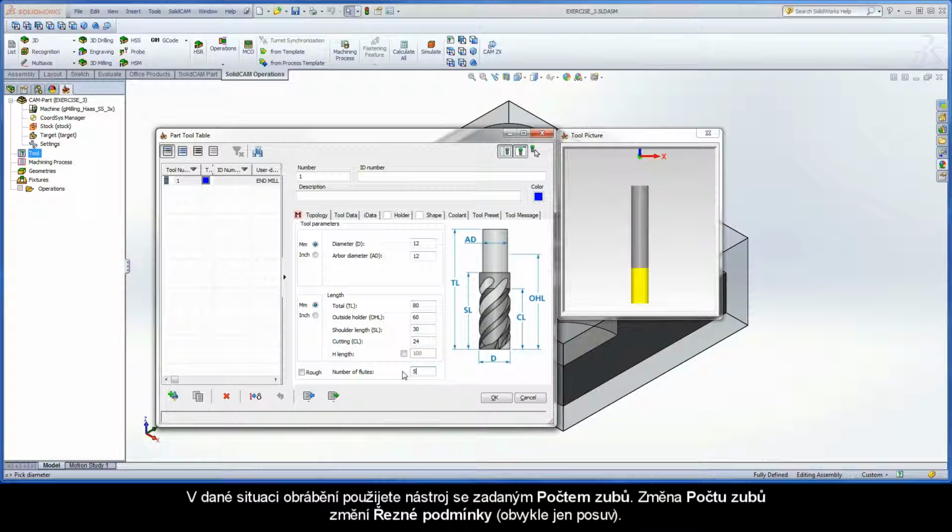In any given machining situation, you will use a tool with a specific number of flutes. Changing the number of flutes will change the cutting conditions, usually just the feed rate. When using eye machining, you may find that matching a tool with a specific machining situation will give you more desirable cutting conditions provided by the wizard.